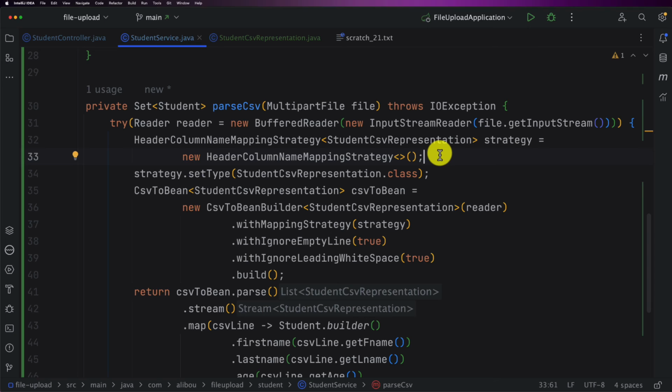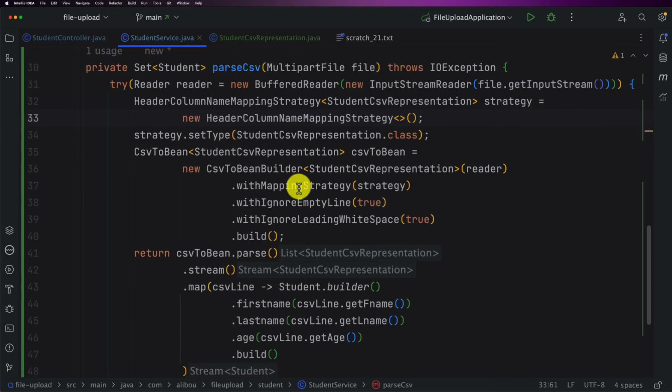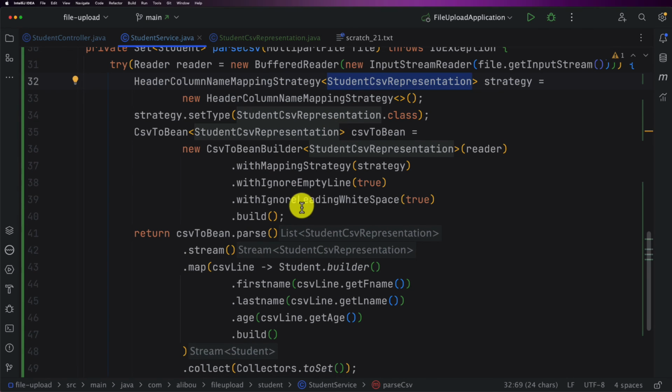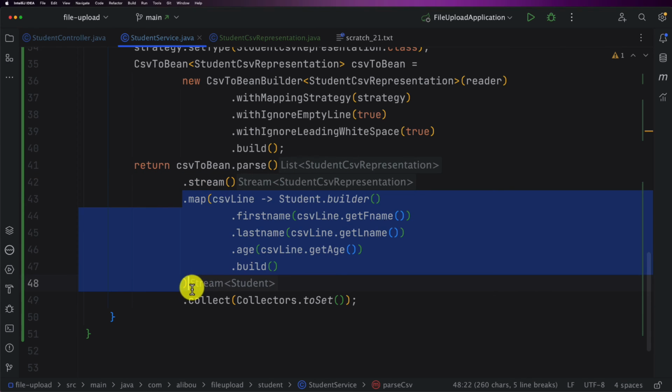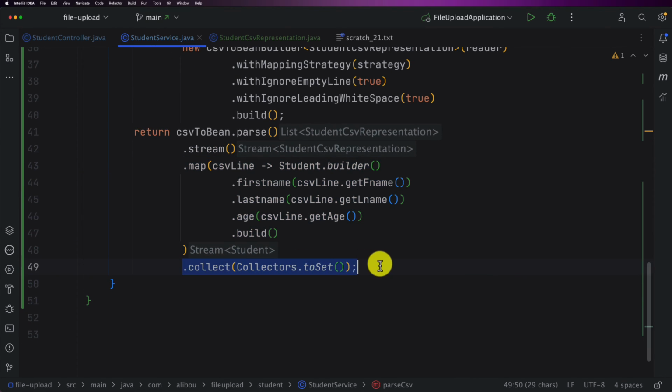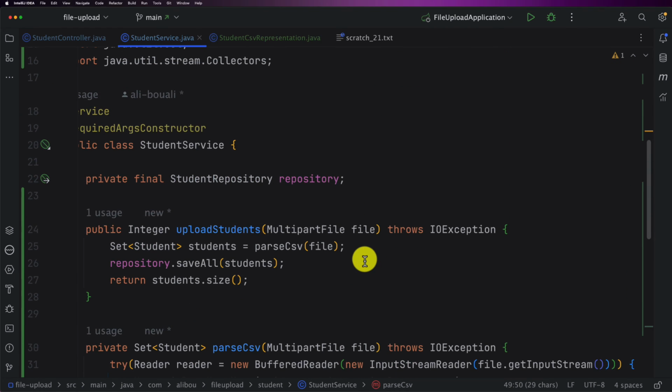But I don't want to mix things, like having an entity which also at the same time is the representation of a CSV, it will be a really messy class. So that's why I created a different class right here. So then I just streamed, or looped over this list, and I performed a mapping, and then I just collected my object and returned it in here.